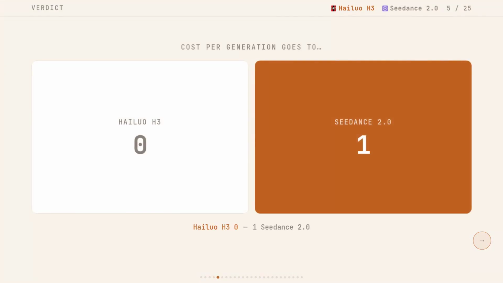Seedance 2.0 takes cost, and it's not subtle. 6 times cheaper on the fast tier is a real gap that compounds every single render, and I expected the delta to be smaller than it turned out to be. Numbers put Seedance 2.0 on the board first, so that's 1-0.